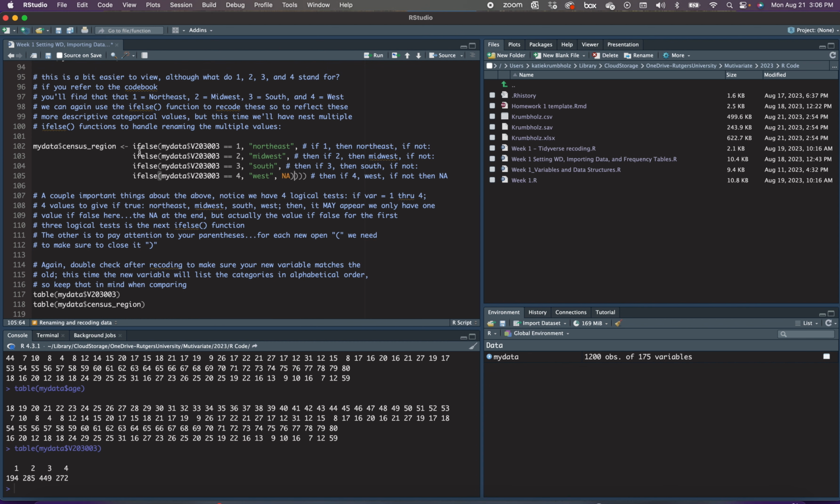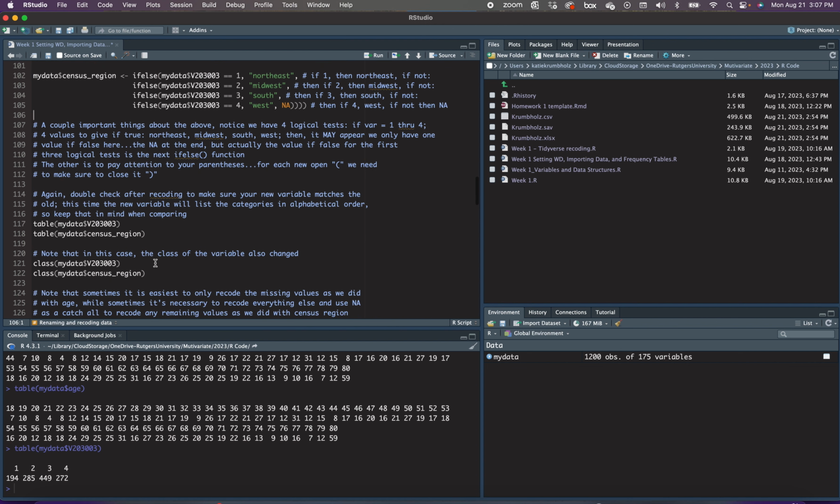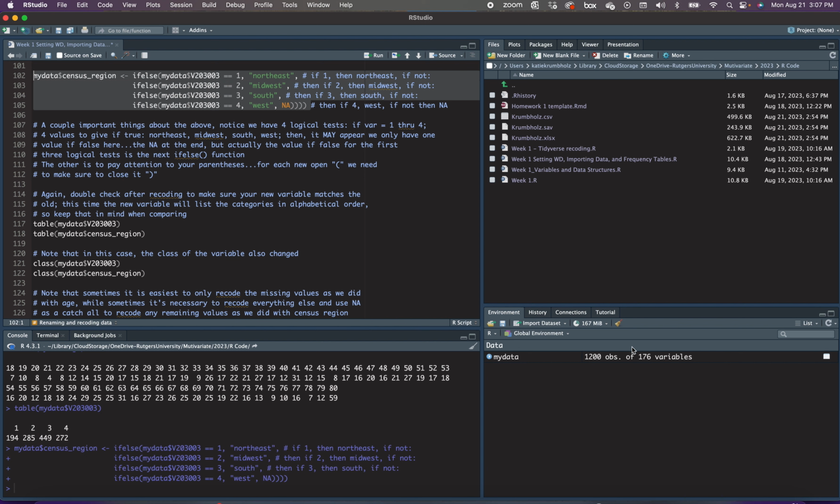If you're actually typing this code by hand, every time you type the if-else command, you see how it pre-populates. If you just click enter, it's automatically going to give you an open and a close parenthesis so that they're already there and you don't have to remember to close it. Again, I better run this. You see we've now gone to 176 variables over here.